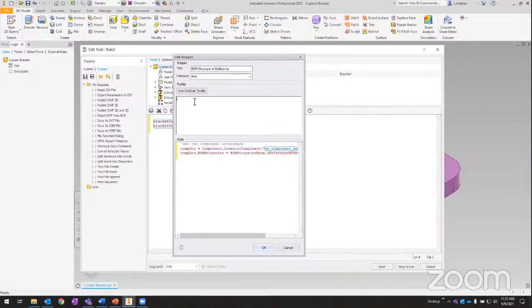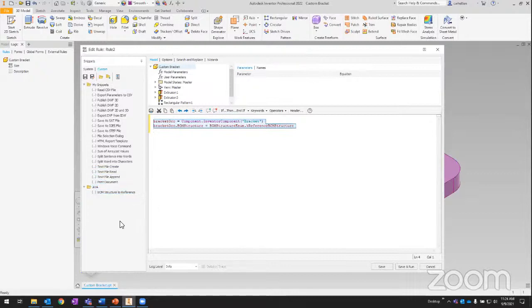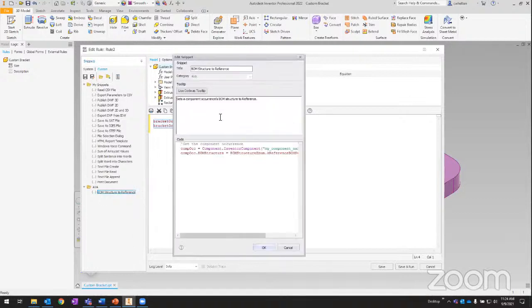So let's go ahead and just write our tooltip here. We'll explain what it does: it sets a component occurrence's BOM structure reference. And then I want to add some additional lines, but if I hit enter here to go to the next line, it's not actually going to do that. It's going to just hit OK, and then it actually saves it out. If you accidentally do that, it's fine. You can just right click here and go back into edit, and it'll pull that editor back up. But if you want to go to the next line, you have to hold down Control and then hit enter, and that'll give you a line return.